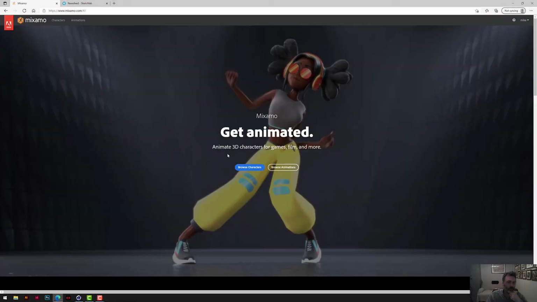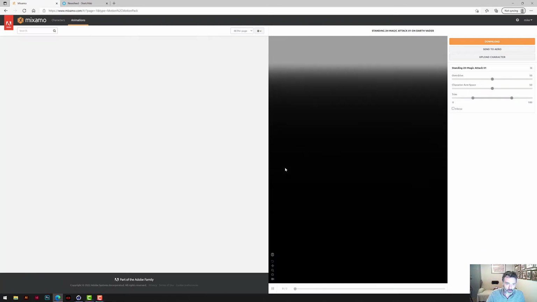Now we will go back to the browser and go to this one. This is called Mixamo, owned by Adobe. You just need a free Adobe account, and then you can log into this and upload characters, rig characters, and add animations to characters, and then bring them back into Cinema. It is absolutely fantastic.